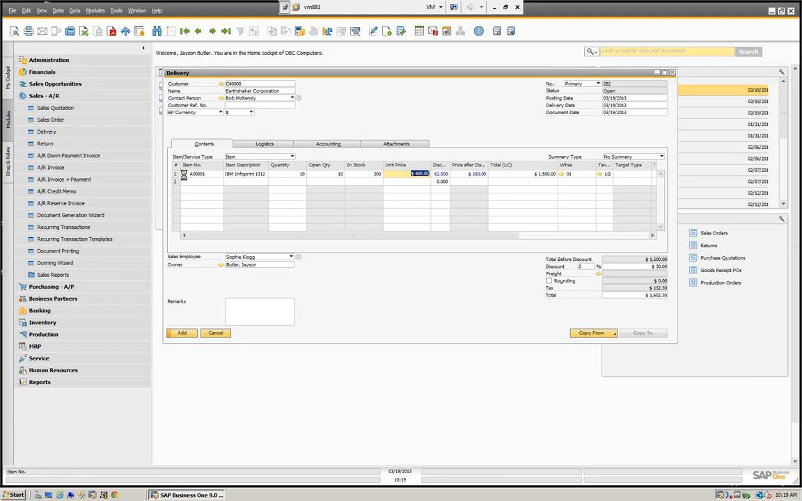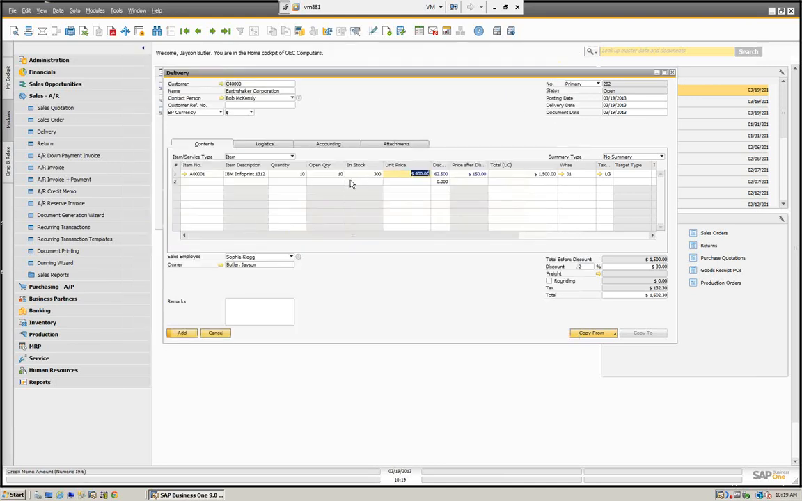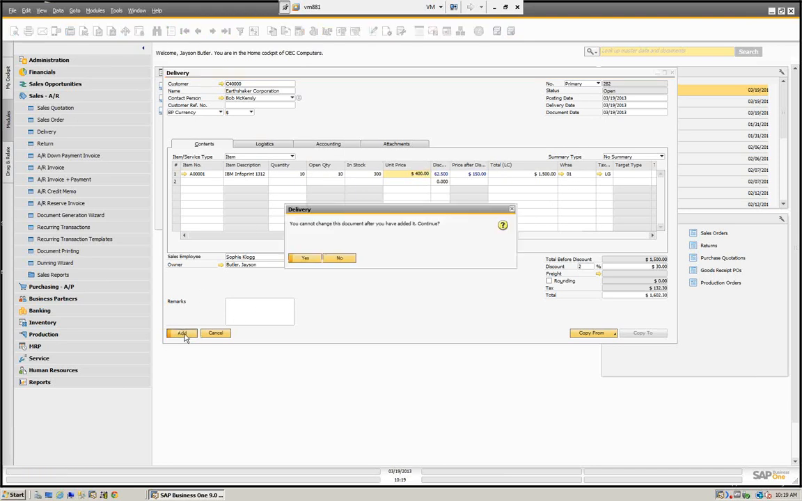If we look here, we have in warehouse 01, we have 50. So when we're done, we're going to have 40 in stock. We're going to actually ship these 10. And we're going to affect our general ledger. So let's go ahead and add that. Again, this is the non-drop ship, the standard warehouse.